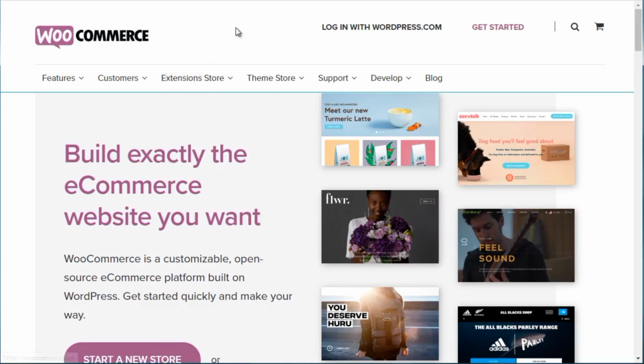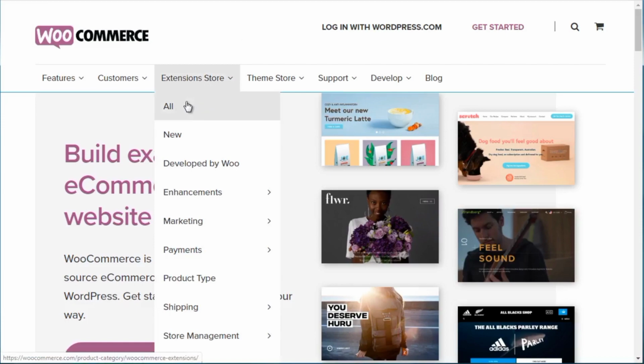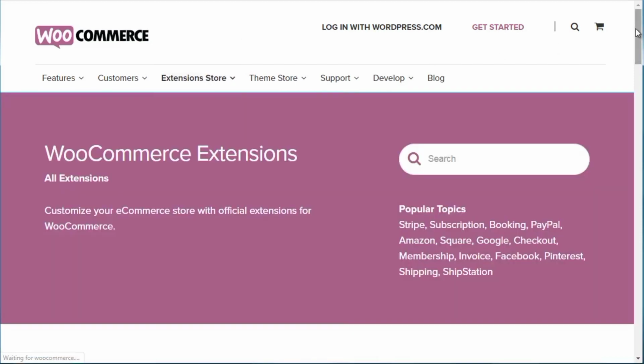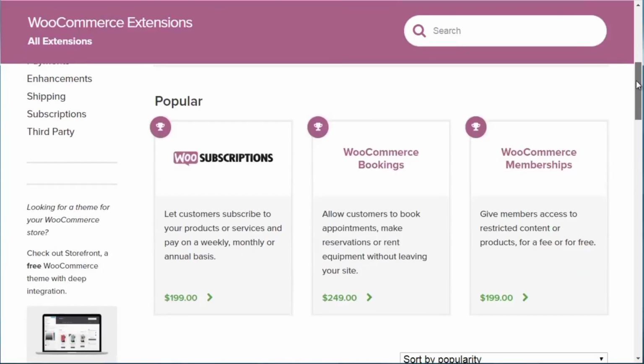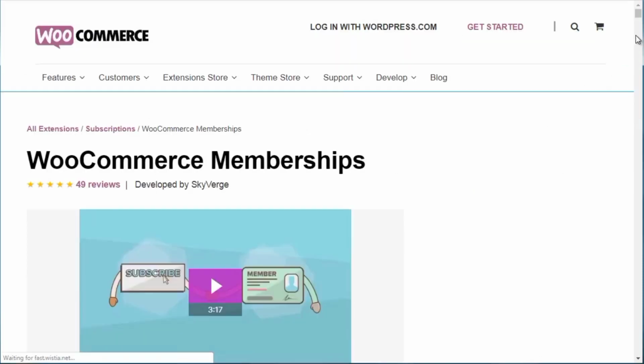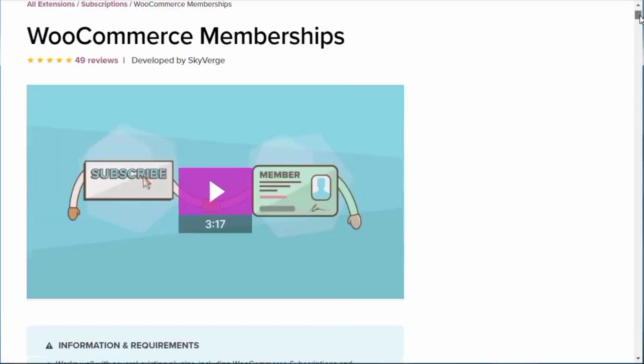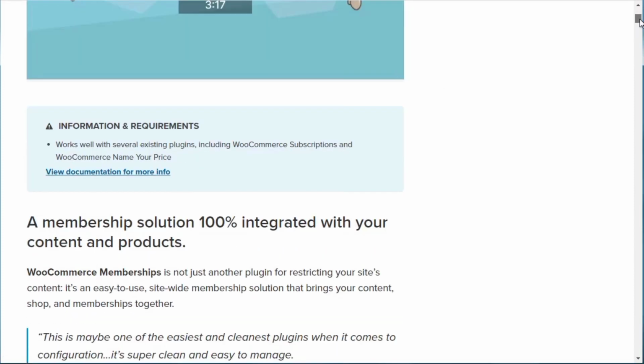Now with WooCommerce, like I said, the main platform is free. But under extensions, if you click on all and scroll down, you're going to see Woo Subscriptions, which you're really only going to need if you charge a monthly fee. If you do what most memberships do, which is charge a one-time fee, then you would simply go with this. If you click this, you'll get an idea of what it can do for you. In terms of pricing, it's actually very competitive compared to a lot of the other ones that I'm going to show you in just a minute.